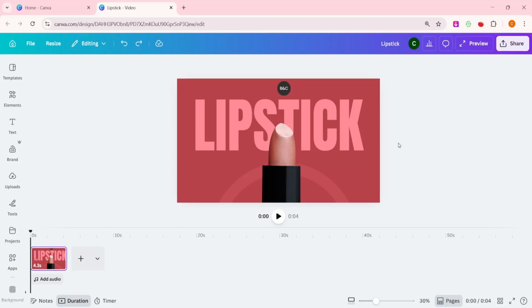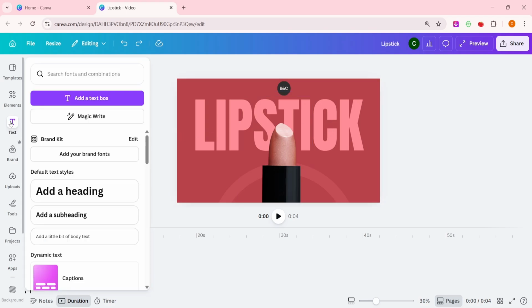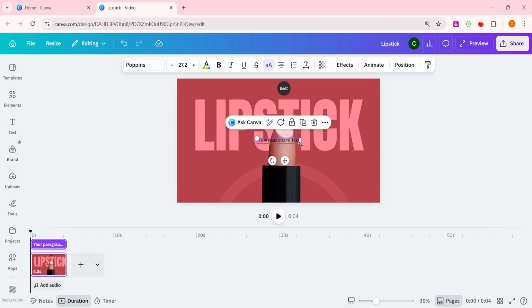In this video, I'm going to show you how to add shadow to a text in Canva. First, add a text box to your design. You can do it by going to the text tab on the left side of your screen and click add a text box. After that, you can adjust the size of the text like this.